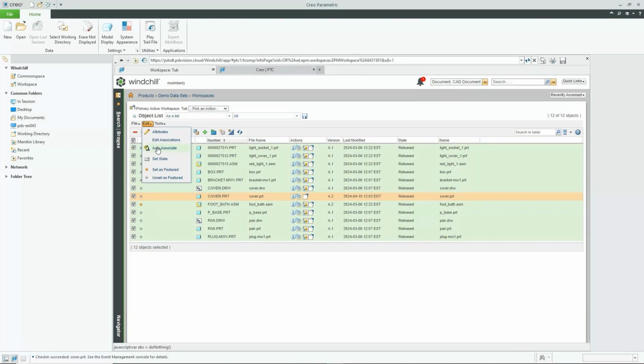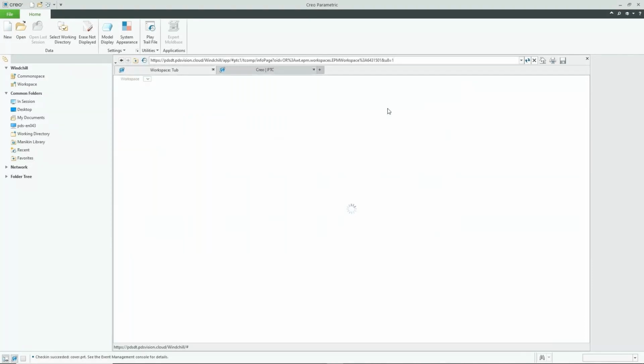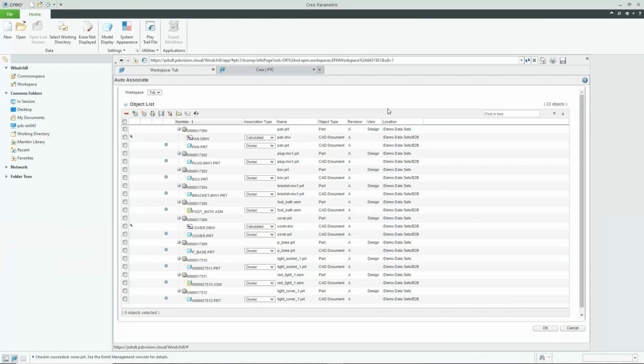What that means is it's going to check all these files that I have highlighted, and it's going to create WT parts for them if they do not exist. So right now we are just looking at our CAD file, and I do an auto associate, and I'm once again in my workspace. Now when I do an auto associate, what I notice is that they already have WT part files, but I did not see them when I was looking inside of my current folder. And the reason is because the WT part files are actually one level up at the demo data set.